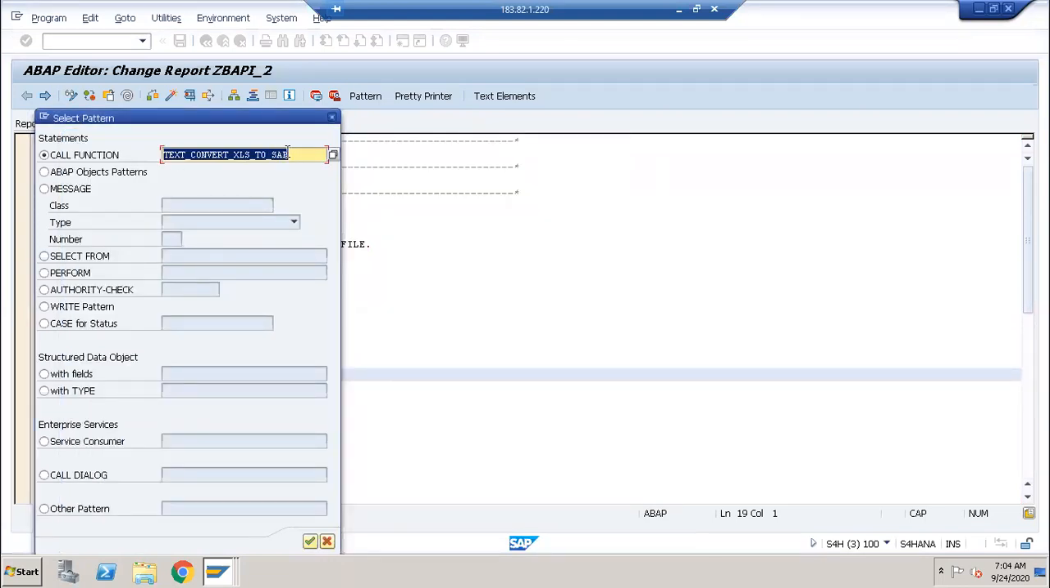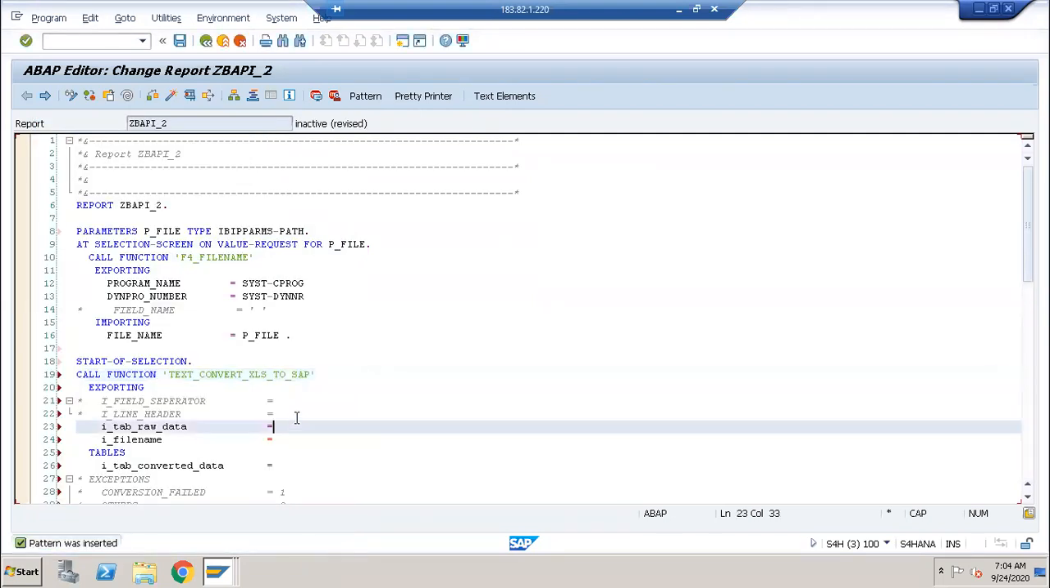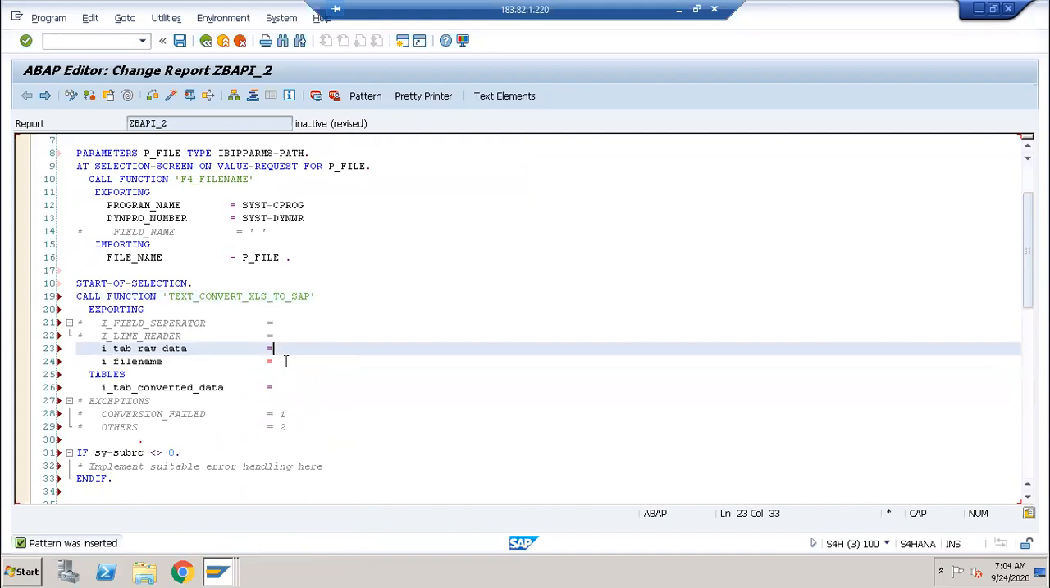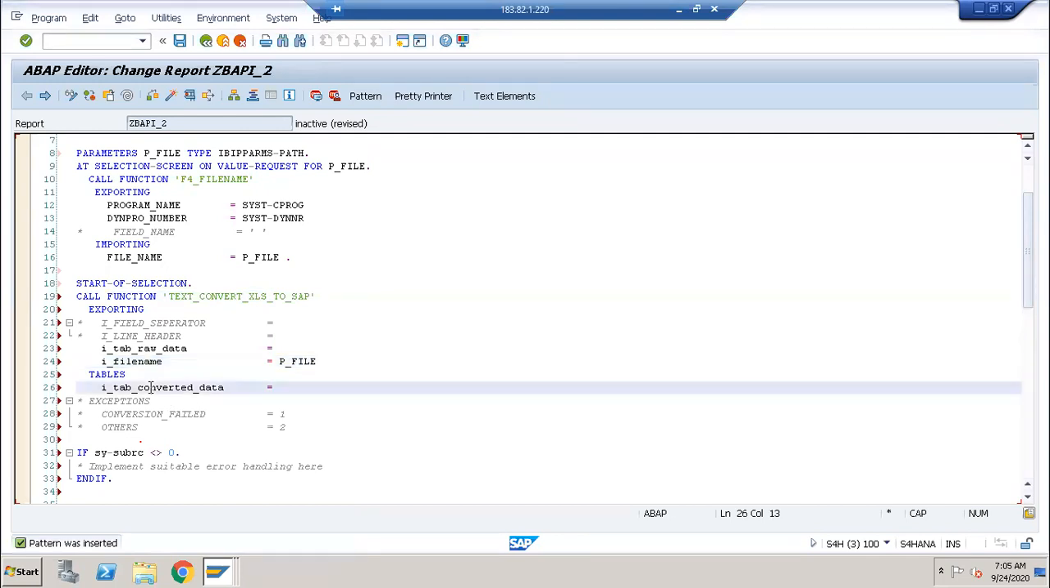Text convert XLS to SAP. Okay. Click on OK button. And here, what is the parameter here? The input parameter p_file. Okay. So in this one only, I am getting the file location. Okay. And here tabs are coming. I mean I_tab_converted_data.